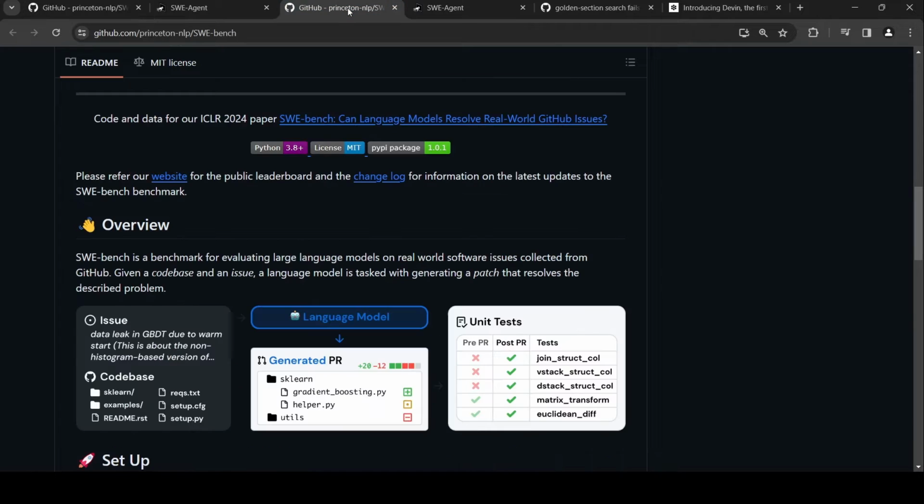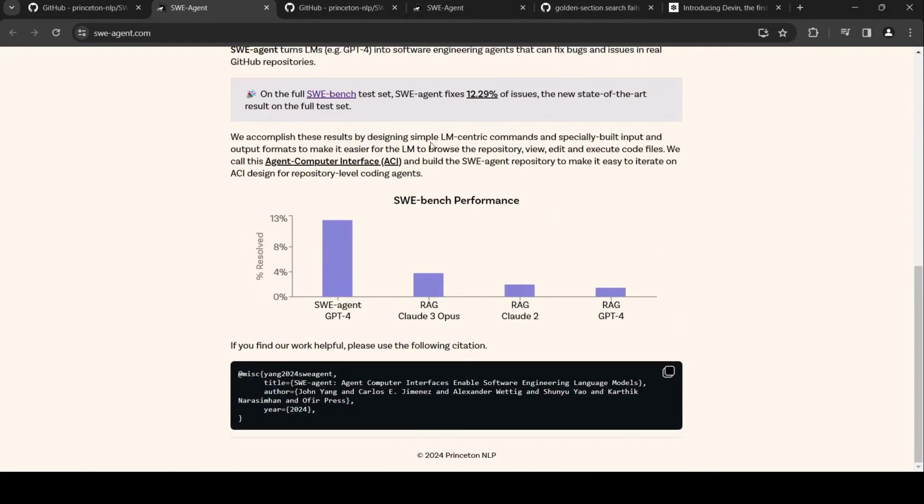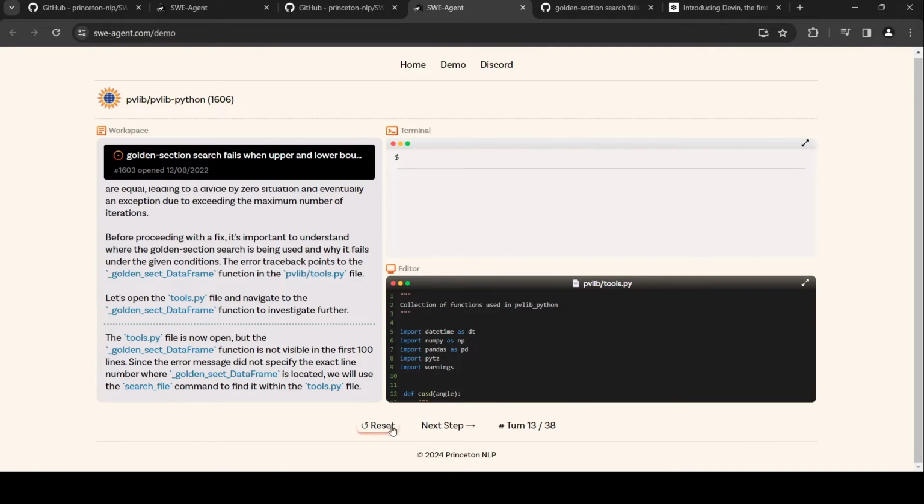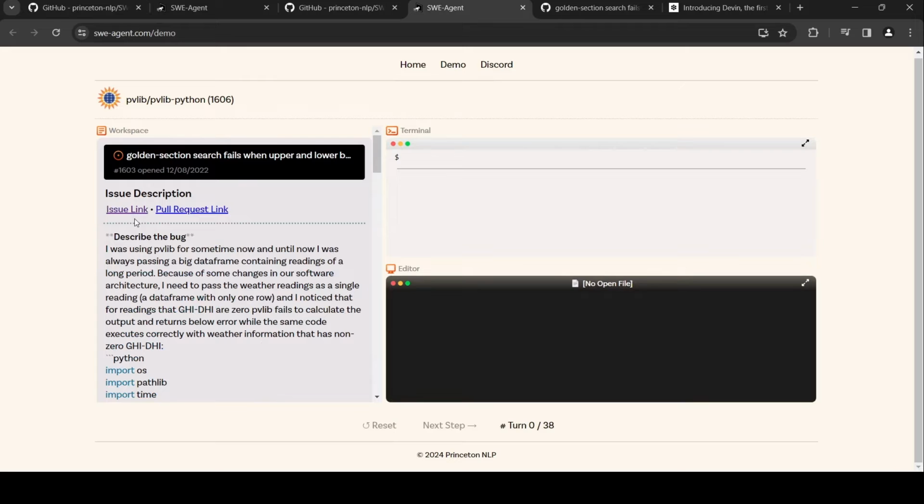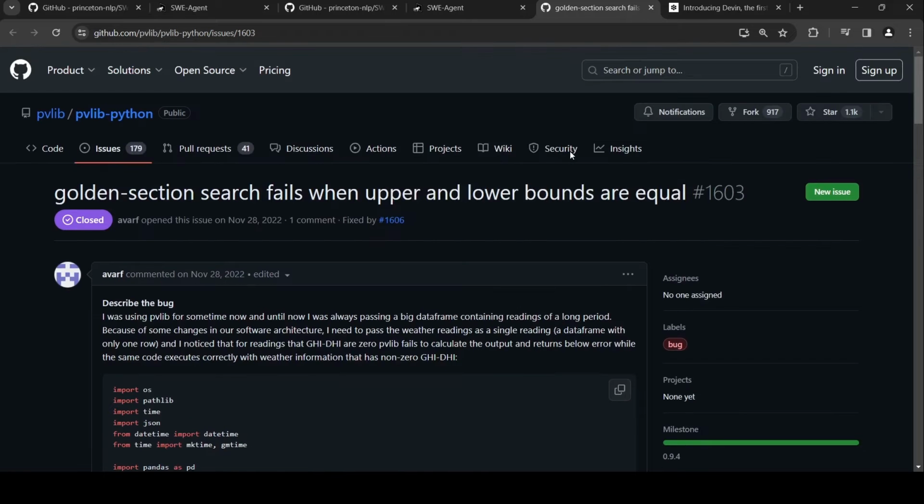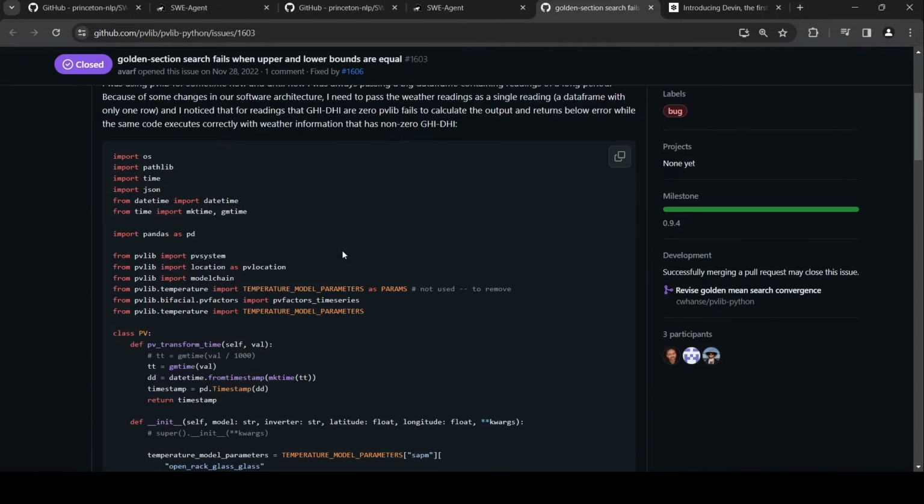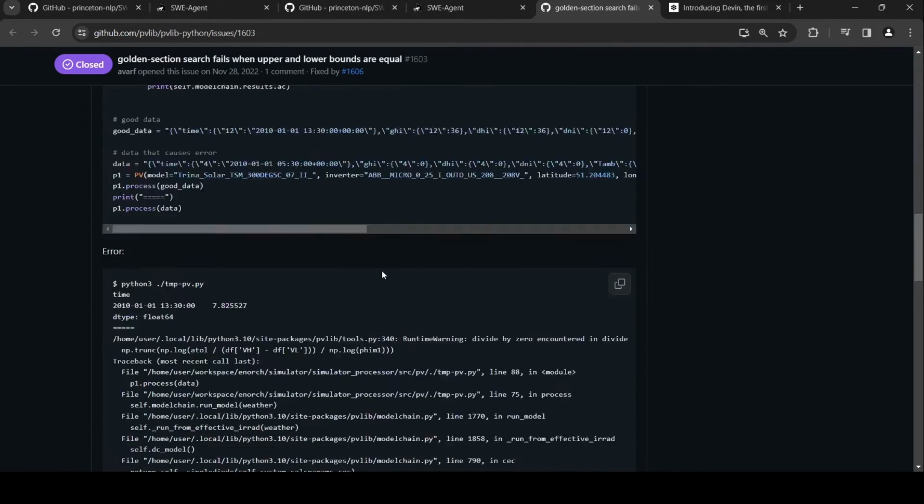So they have a demo over here. They have a website basically, and they have a demo page also. If you go to the demo page, let me reset it. Okay, so this is a particular issue which has been pulled up from GitHub. This is a particular issue in a library called pvlib-python. So here is the issue. The description is present, and there is the code which is creating the error.